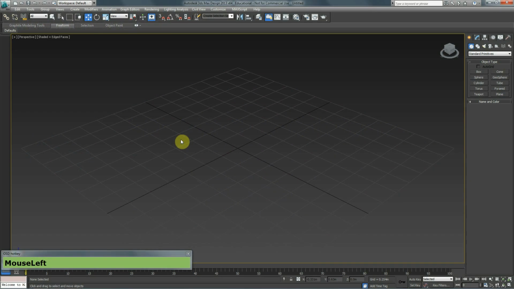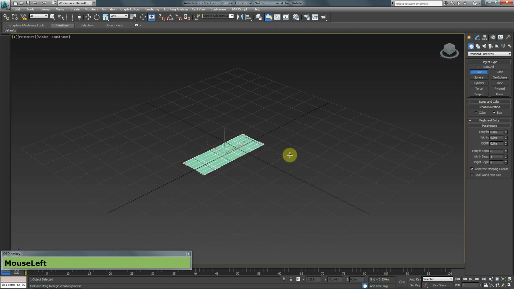In this tutorial, we are going to talk about Editable Poly. Now, this is a tool which will allow you to go ahead and edit your items further. So what I'm going to do is start by creating a box.